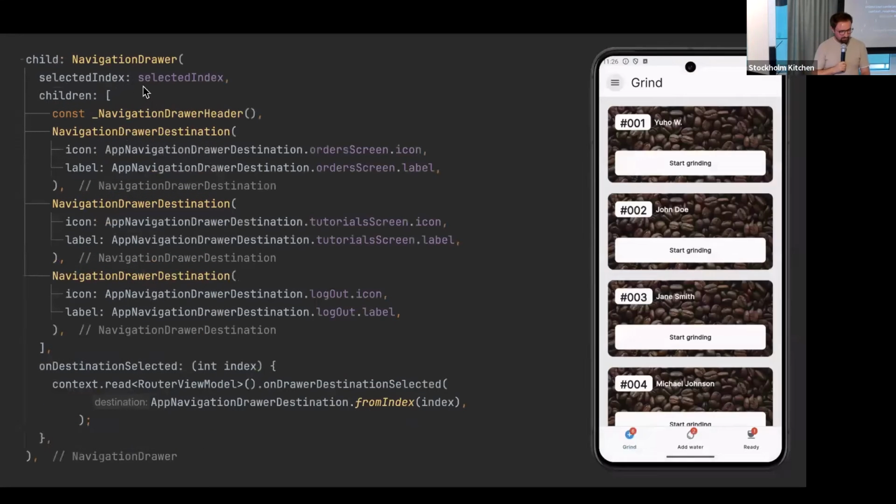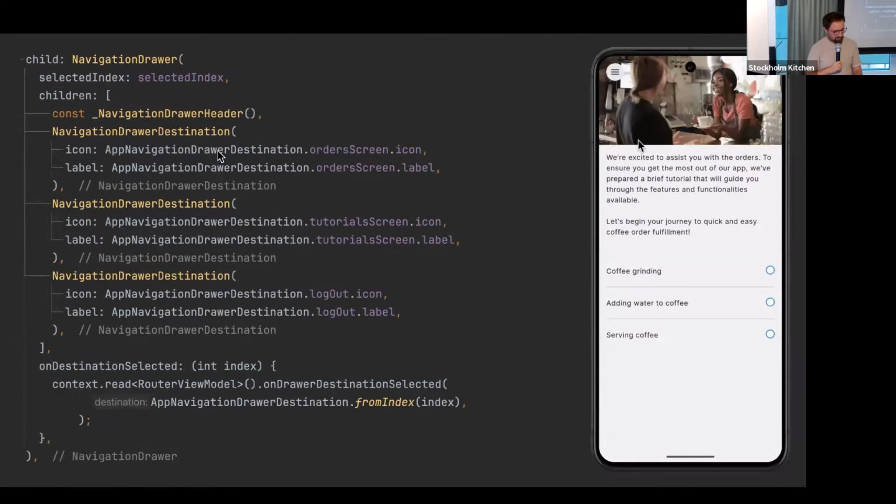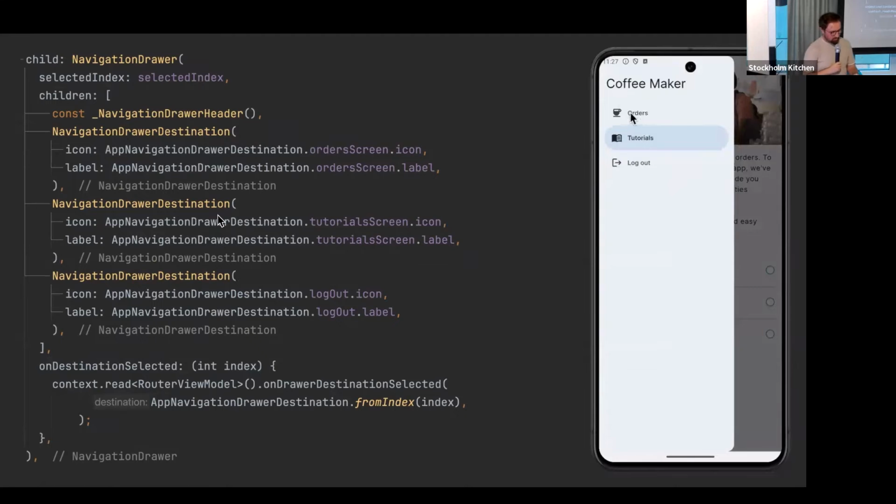here we have the same navigation drawer. This is a bit refactored. I refactored this on the train today. So I was using this. As I said, every day I'm a better developer.